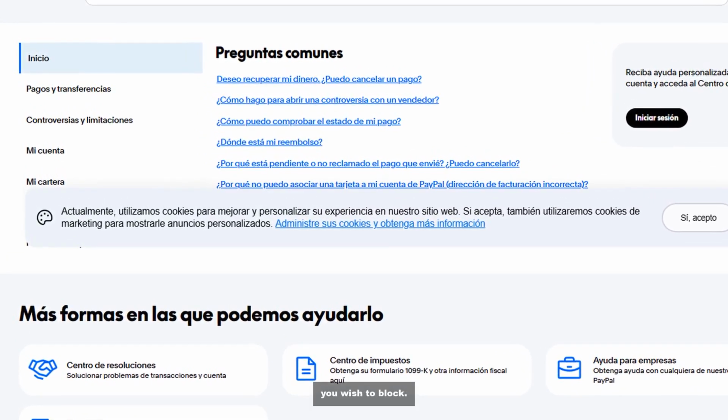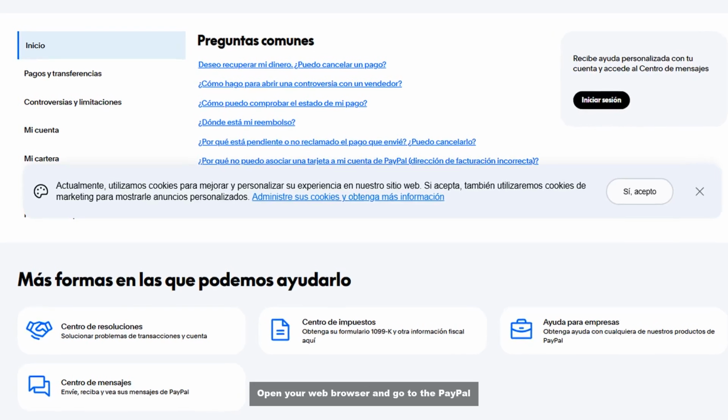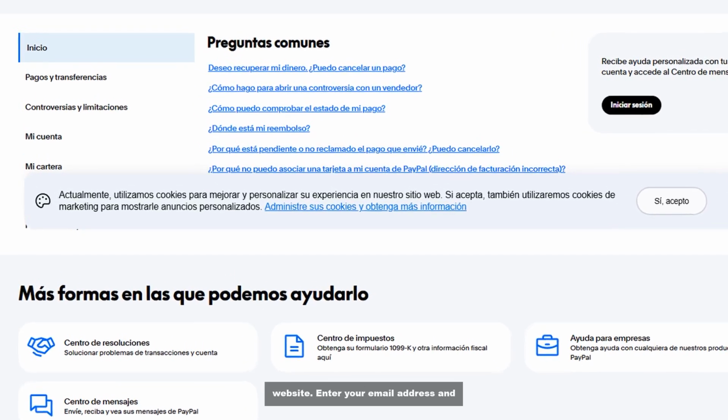Step 1. Log into your PayPal account. Open your web browser and go to the PayPal website. Enter your email address and password to log into your account.